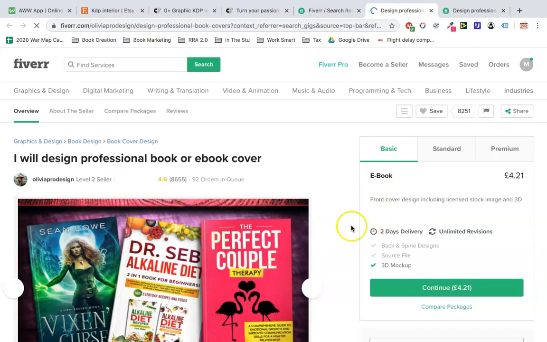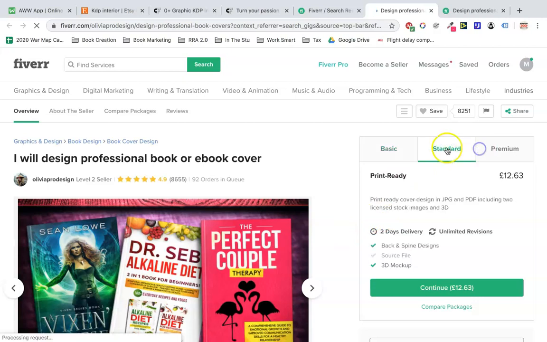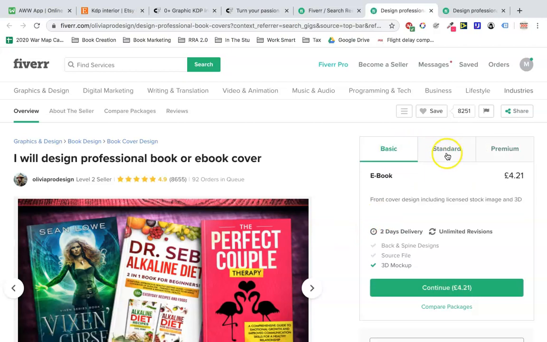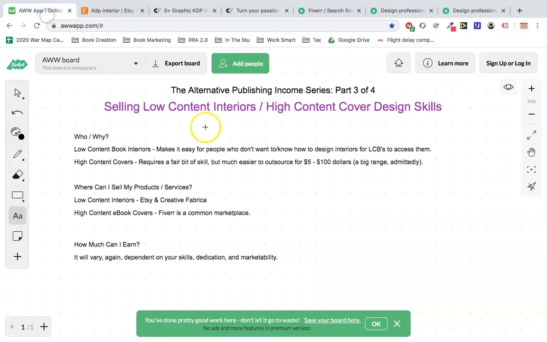So let's have a look at this one. Again, the prices are usually quite low on Fiverr, depending on the service that you order, but maybe you could also work for an agency. There's a bunch of different book cover agencies that you could try and work for if you've got the relevant skills. And as I say, how much you earn is going to be dependent upon your skills, dedication, and marketability.